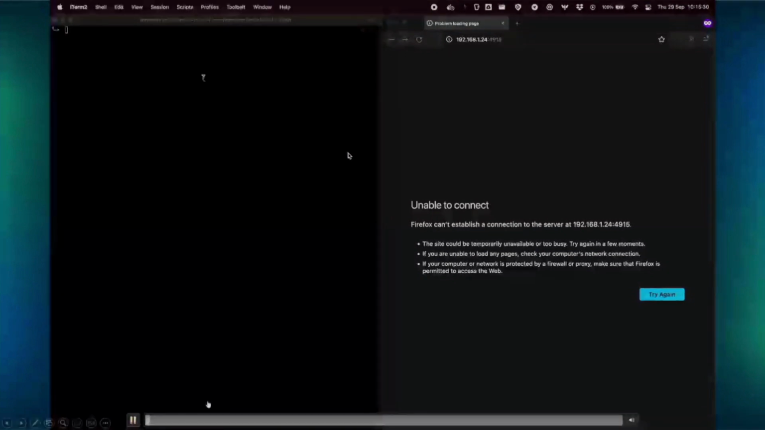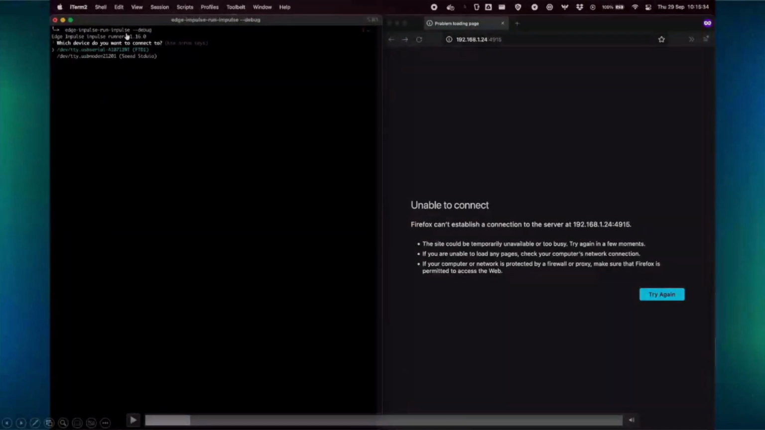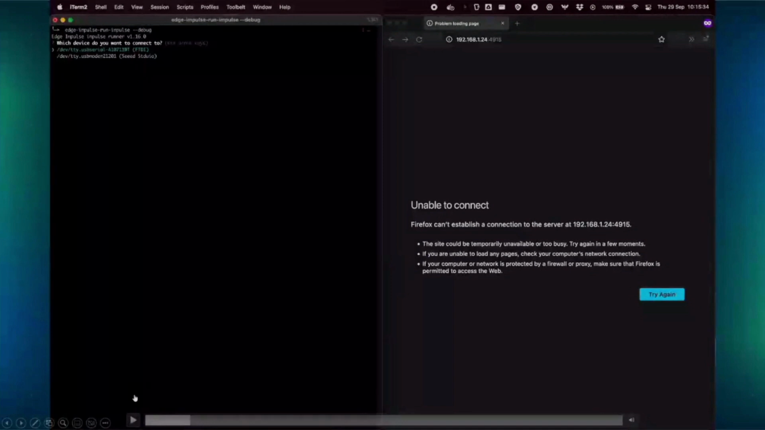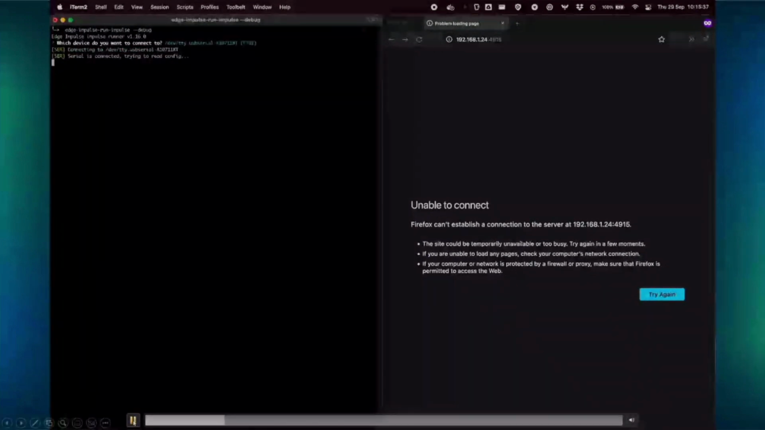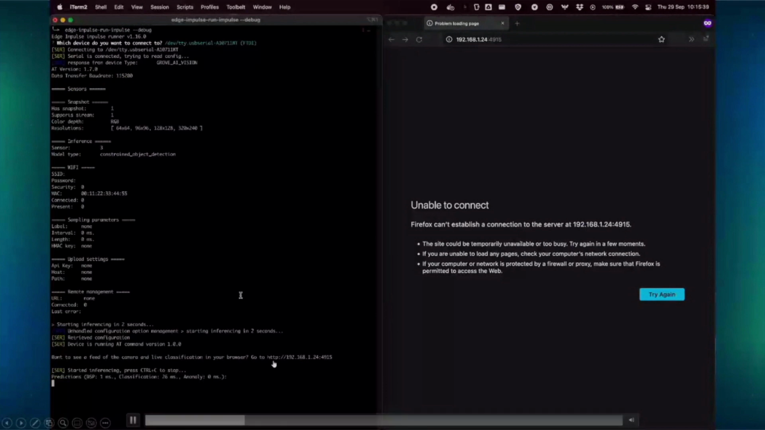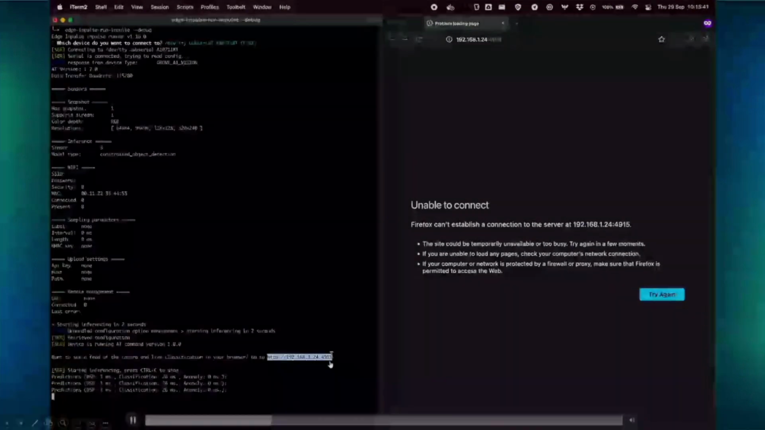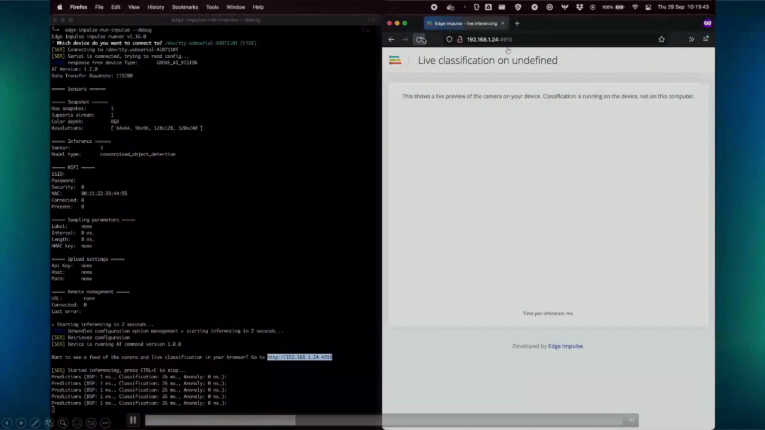When you run Edge Impulse, you first need to install the Edge Impulse CLI, and then you enter this command, and then you select the Grove Vision AI module like this, the serial connection. After doing that, it will generate a web URL. Just copy and paste the URL onto this one.